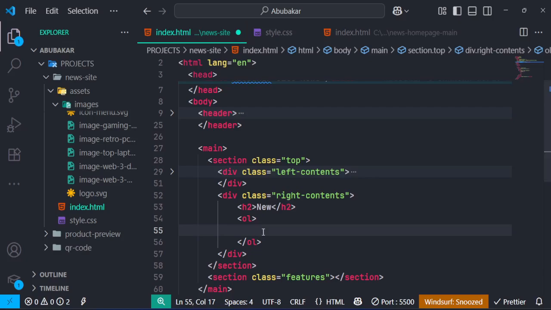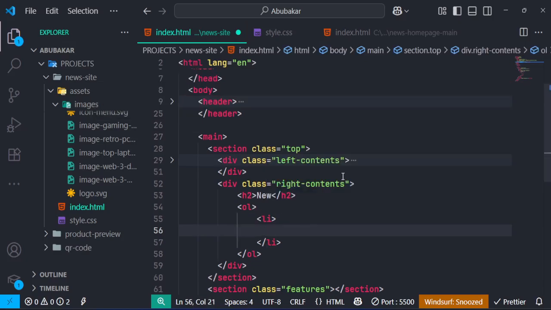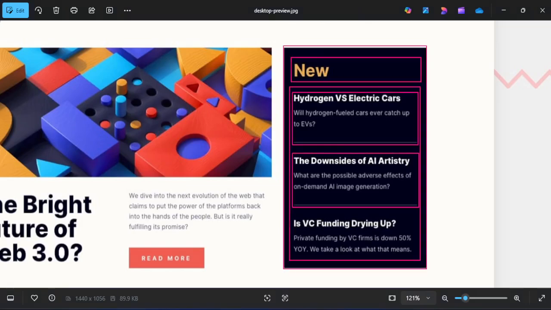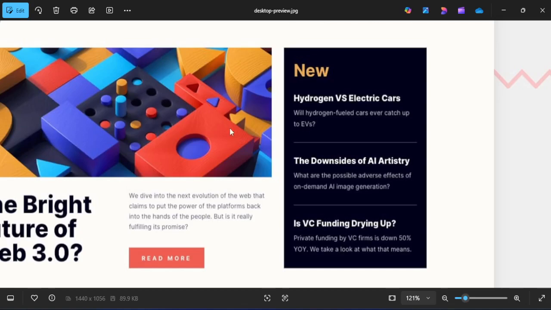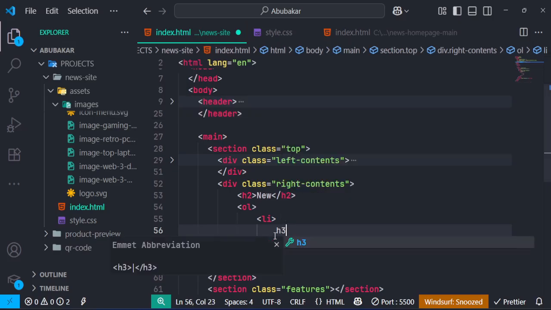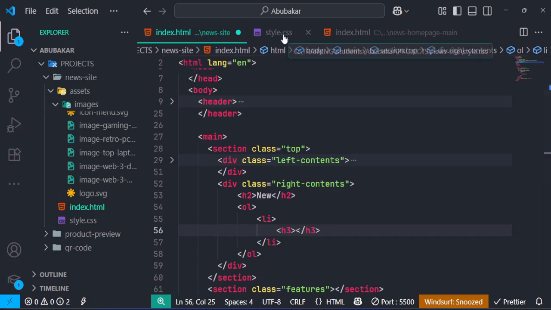So inside this OL, we're going to have our li. But if you look at the li too, it's not that simple. The li is not just one content that is inside it. If you look at the li, it has the title and the paragraph for each one of them. So our li is now going to act as the container, and inside it we are going to have this h3, which I'm using for the title.